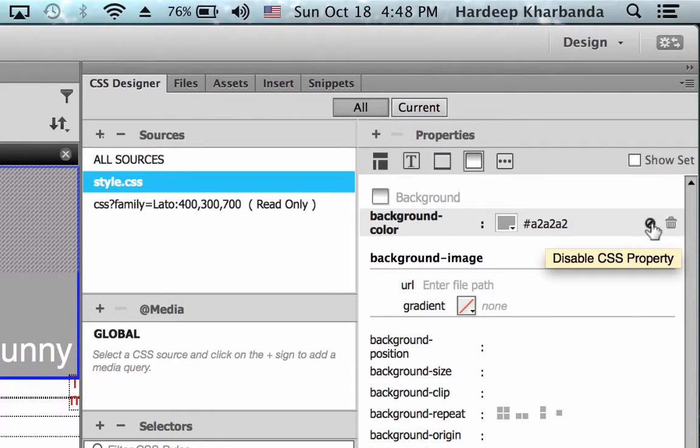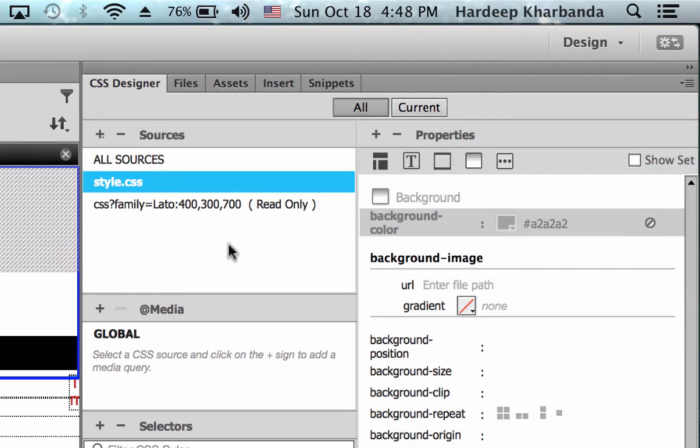If I want my background image to show up, the first thing I need to do is take this out. Dreamweaver allows you to just disable a CSS property. So if I just disable it, notice my gray background goes away. The other option is to delete the CSS property altogether. Since I'm going to add a background image, I can go ahead and delete the property, but I'll leave it disabled for now.